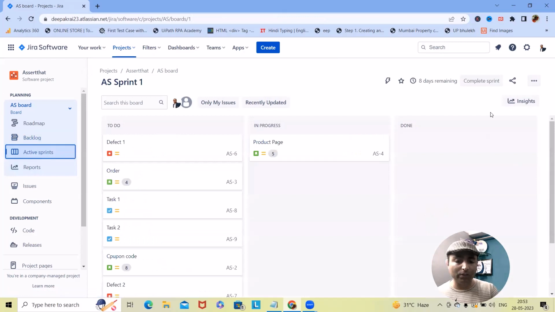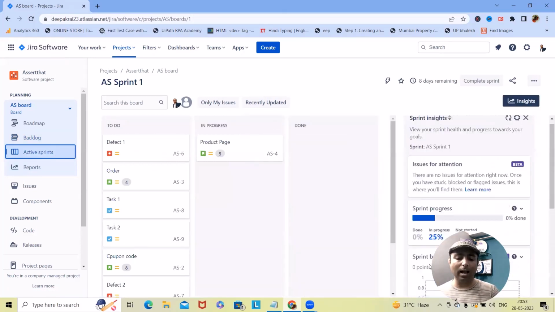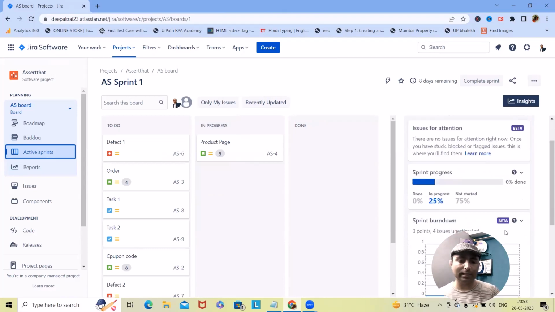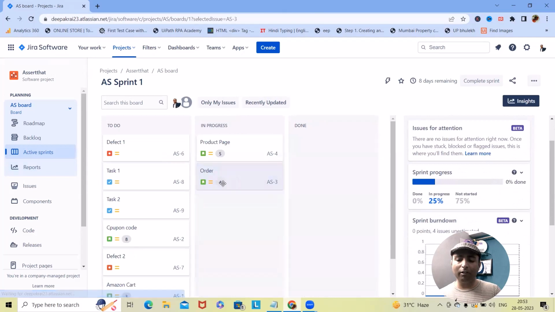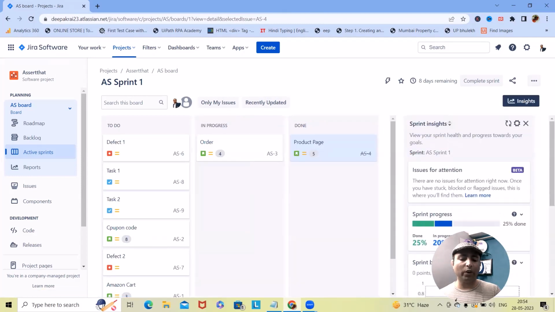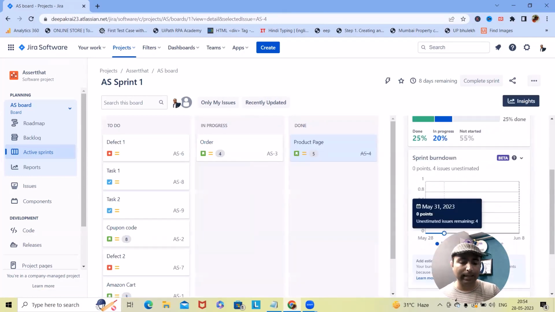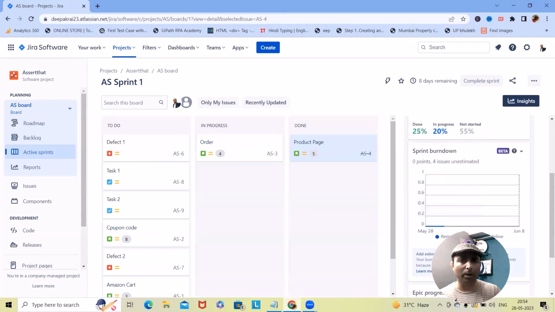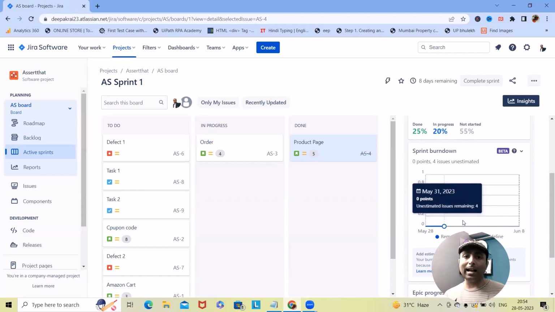Coming down to the active sprint, in the active sprint board, you'll have the sprint progress updated where you can see done is 0%, in progress is 25%, and not started is this much value. And whenever I move a few of the issues from in progress to done, you will have this board updated. You just have to refresh it. Now you can see a very interactive insight board is available. This is very important for looking at the project's progress as well as the status of your team work.